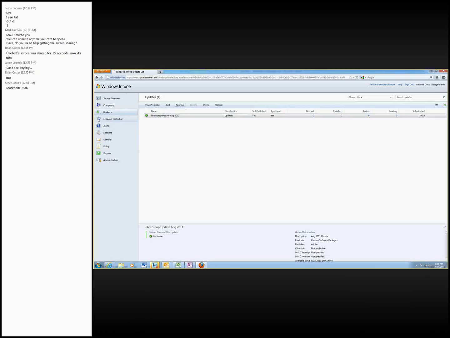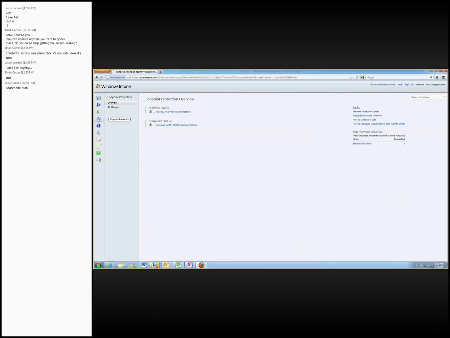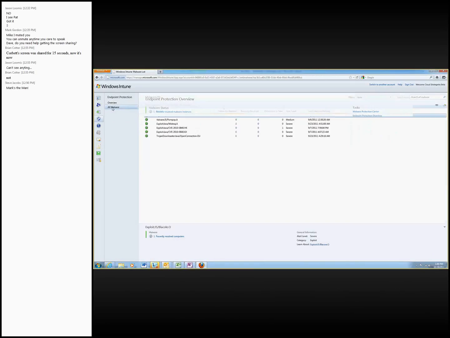So we'll talk briefly about endpoint protection, and we'll talk more about this when we actually get to the policies, because the policies are where I'm going to be able to turn on and manage how the clients work with endpoint protection. But you notice I can see all of the malware that's been in my environment over the last, I think I've got about 60 days worth here. You can set how long this goes for.